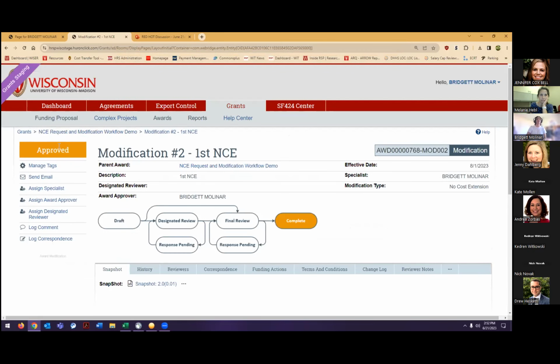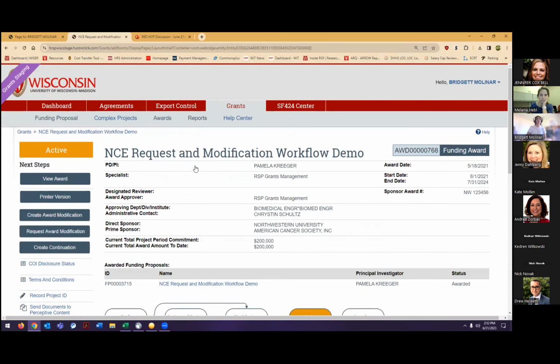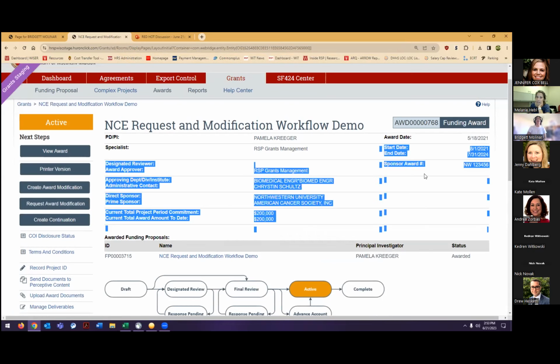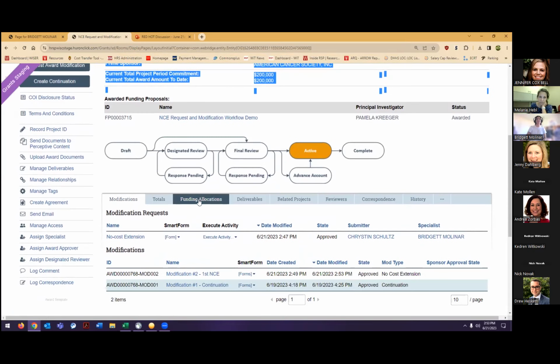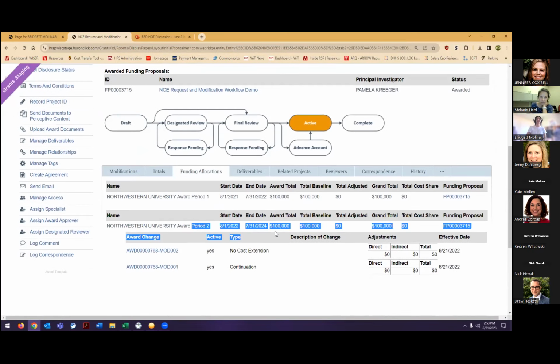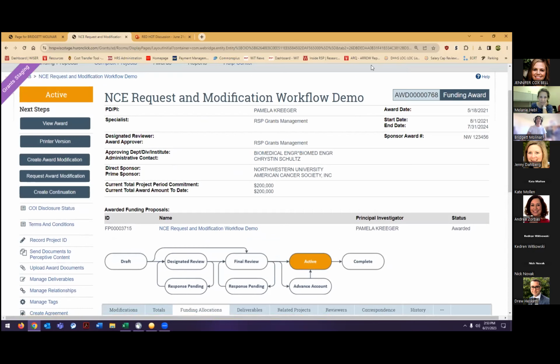And now you'll see that we've got this approved. So if we go into the parent award, you will now see that the end date is now 7/31/2024. And your funding allocation, that budget period number 2, is now 2 years versus 1 year. That's what we got for no cost extensions.